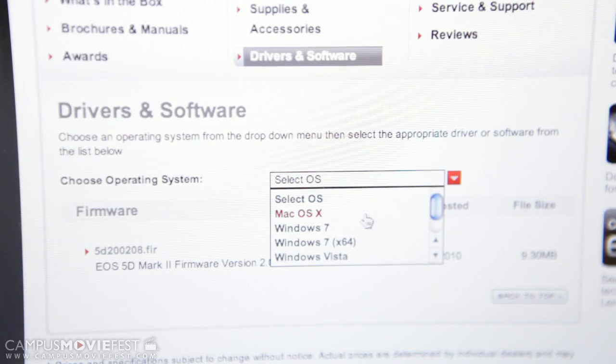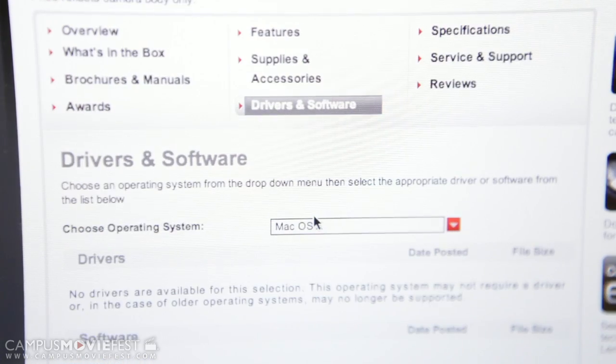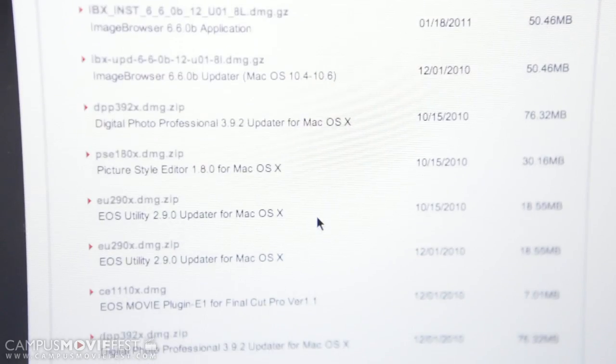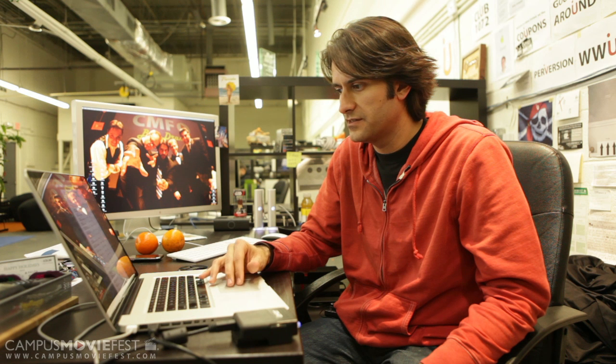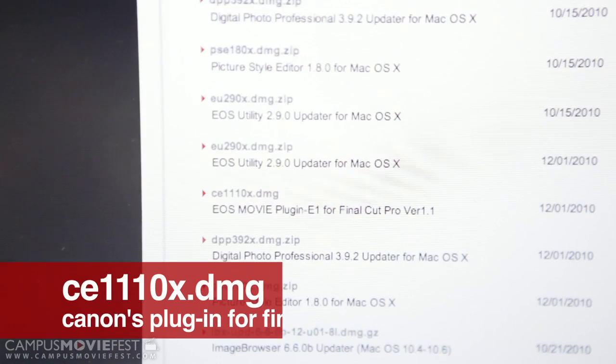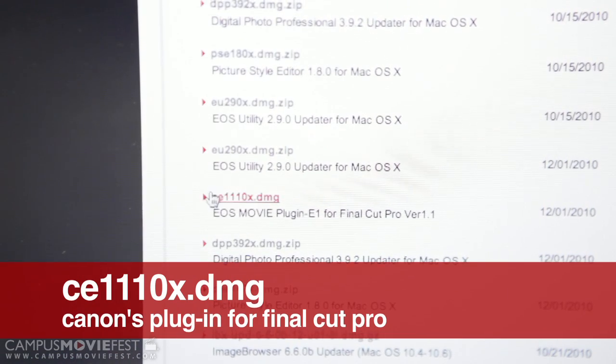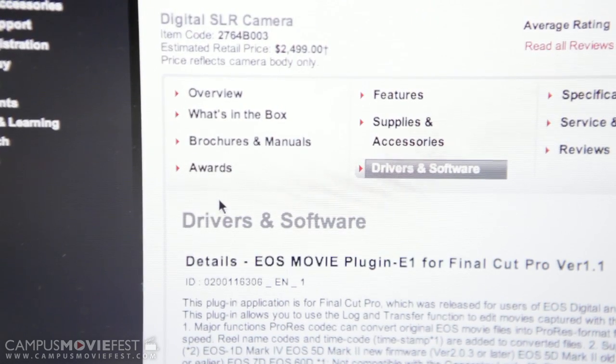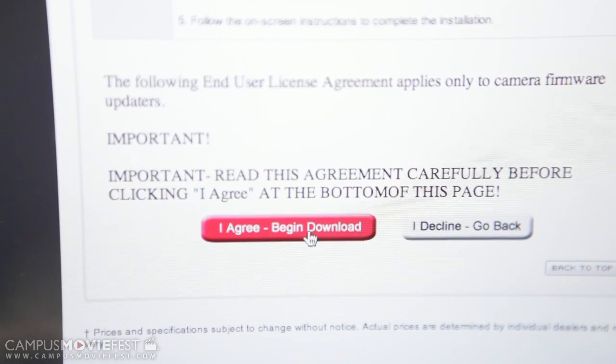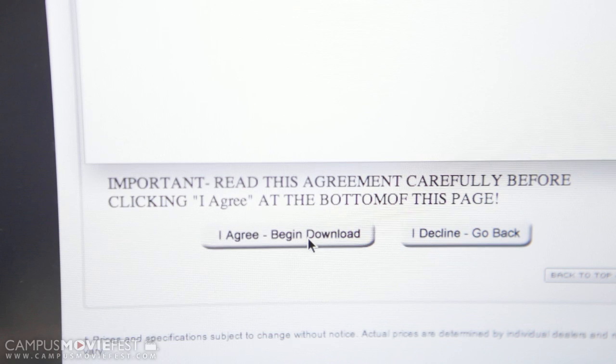Then we'll want to select our OS, so we'll select Mac OS X. And then you'll have to do a little searching down below. There's a whole bunch of different plugins and firmware updates and all that. But what we were looking for is, again, the plugin for Final Cut Pro. So once you find that, it's the CE1110X.dmg. And we'll click that. That will take us to a software agreement, which we click that we agree, and to begin the download.